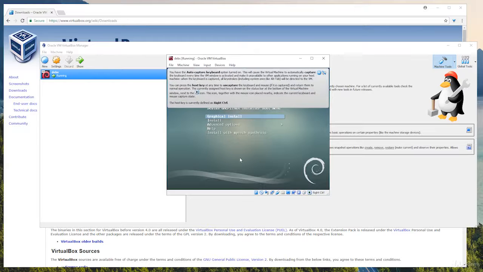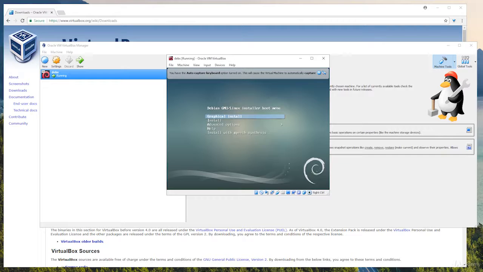Now do note about the right control. If you look, I can't move my mouse outside of the window now. See, I can move it up to the top, but I can't get the mouse out. If I hit right control, it'll release the mouse.